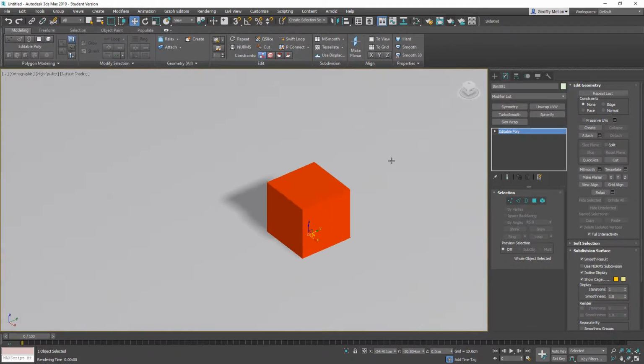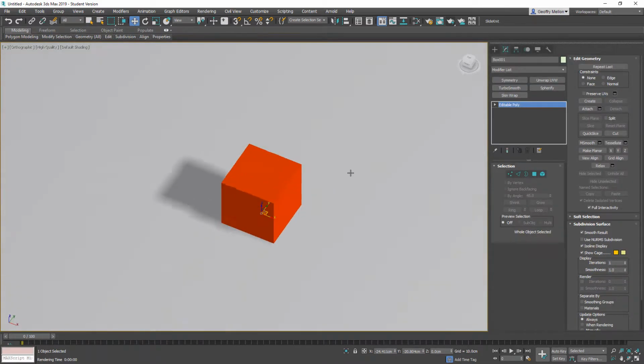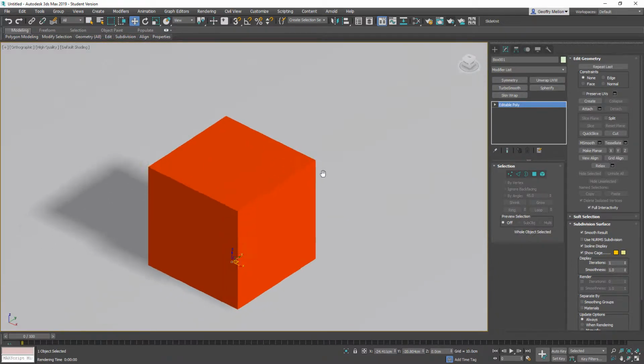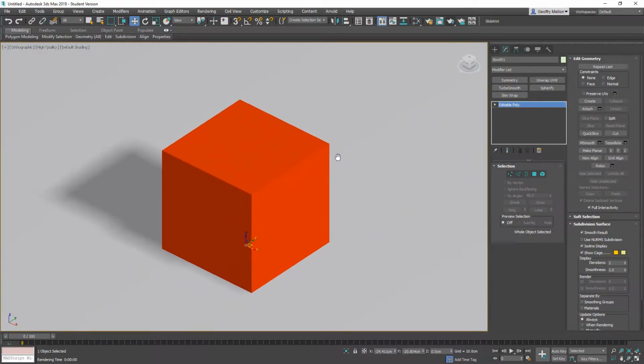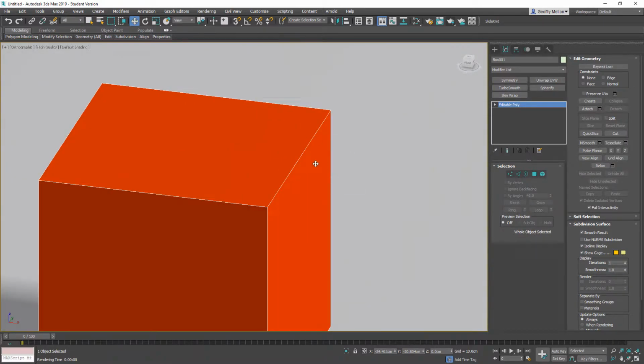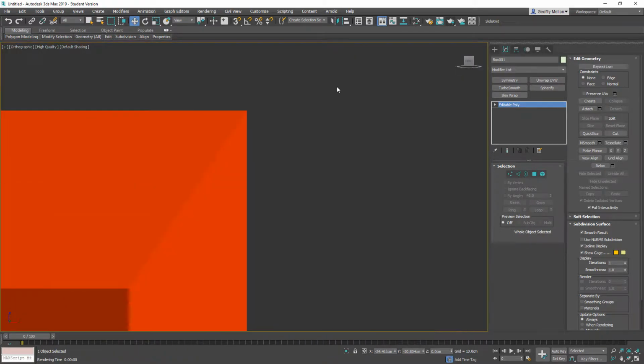Hey y'all, I wanted to talk to you all about the reason we do high res and what I mean by high res and the purpose of it. So right now, this is a box, and I'm going to talk about Turbo Smooth. It's a simple box, but see how this edge right here is infinite, meaning that no matter how close I get to it, it's infinitely sharp.